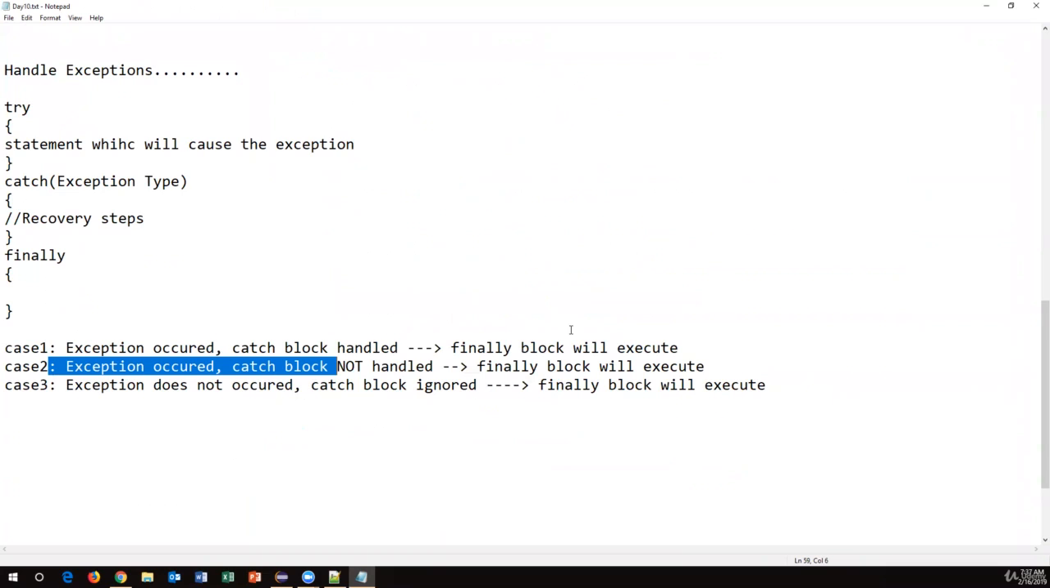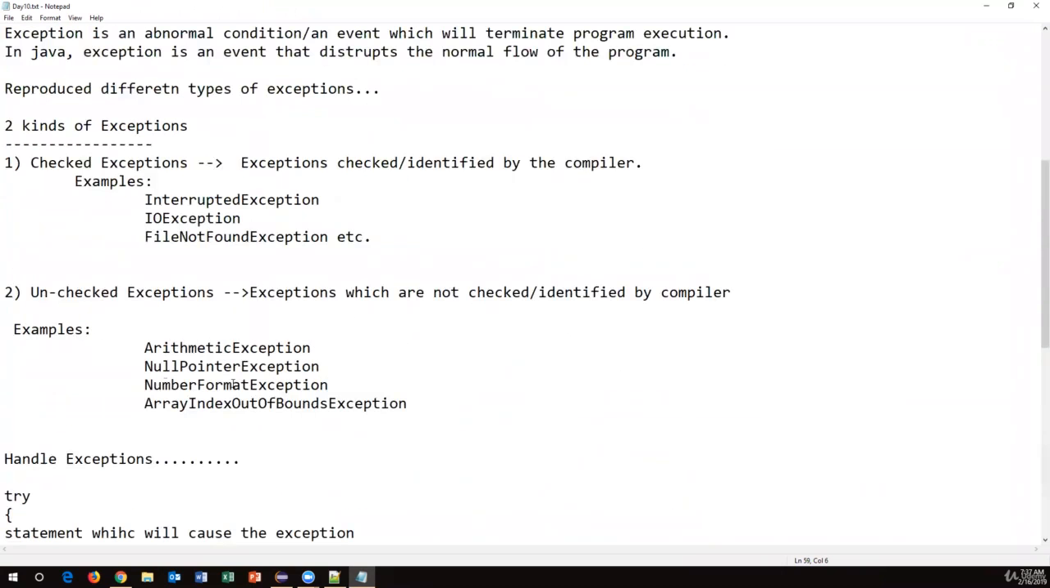And the types of exceptions we discussed are unchecked exceptions. We have discussed unchecked exceptions so far: arithmetic exception, null pointer exception, number format exception, array index out of bounds, and so on. These all come under unchecked exceptions, and we should be able to handle these exceptions by using try catch blocks. Okay, so this is the concept of exception handling of unchecked exceptions. Now we'll move on to the checked exceptions.